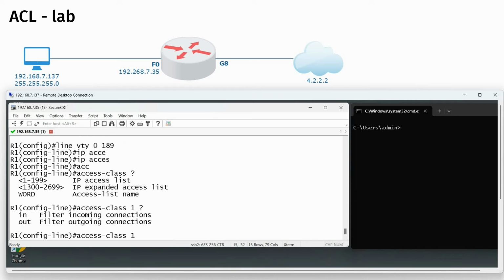This is the most confusing part. What do you mean in or out? I always say picture yourself as this router. Take your arms and say your left arm, you're looking at the screen at the moment. Your left arm is your fast Ethernet 0, this interface. Is this traffic going into your arm or out of your arm when 192.168.7.137 wants to telnet to F0, to this router?